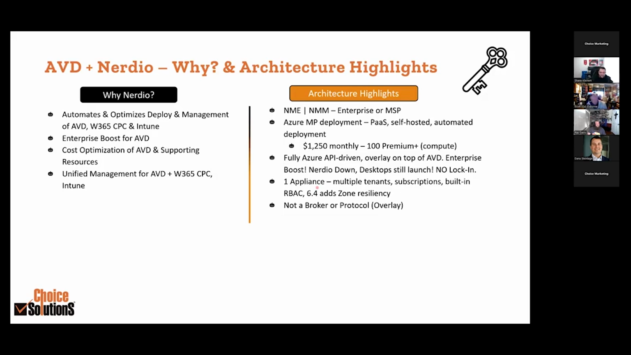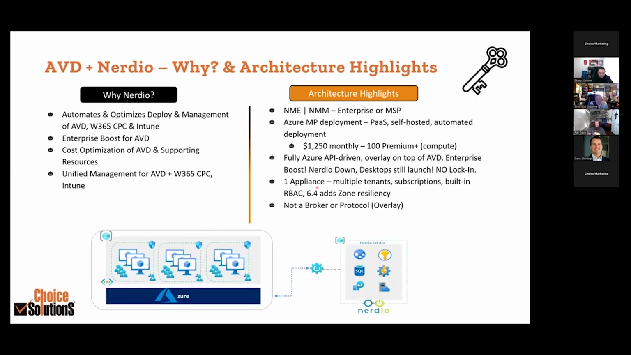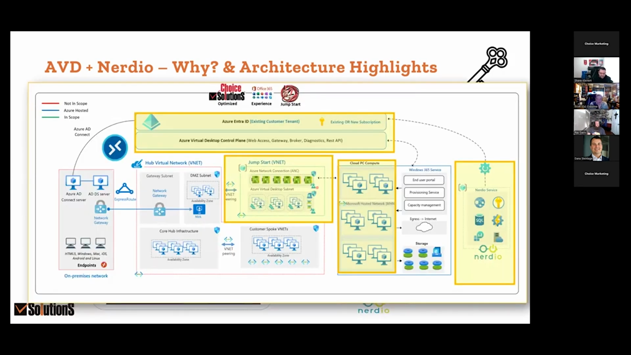And the key thing to keep in mind here is it's not a protocol and it's not a broker, right? It's an overlay technology. And so those are some of the pieces: Key Vault, app services, automation manager, et cetera. And so what it looks like, this is kind of our jumpstart architecture. We'll talk about that later. But Nerdio over here on the right actually plugs into Windows 365, plugs into Azure Virtual Desktop, into the subscription, into Entra, and brings it all under a single management interface.